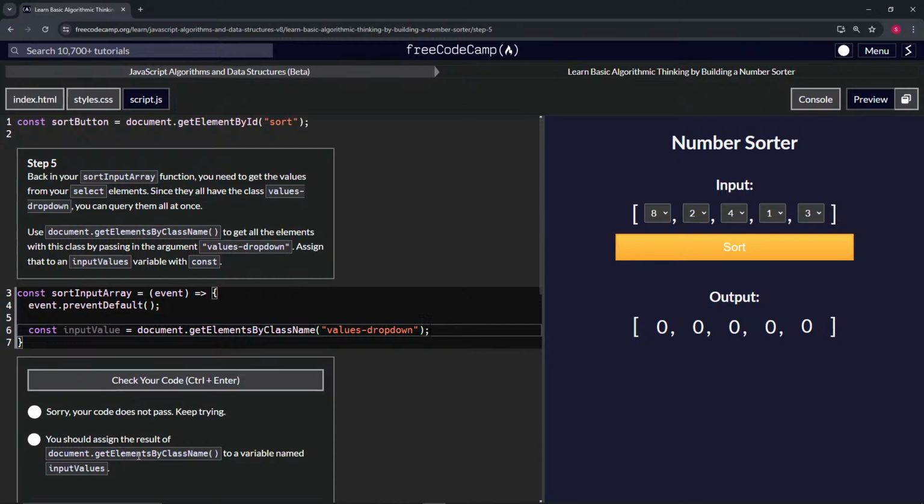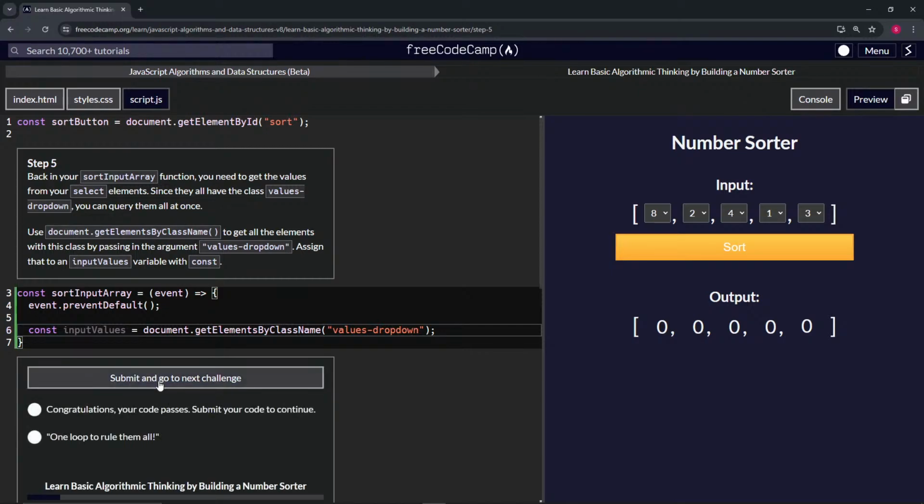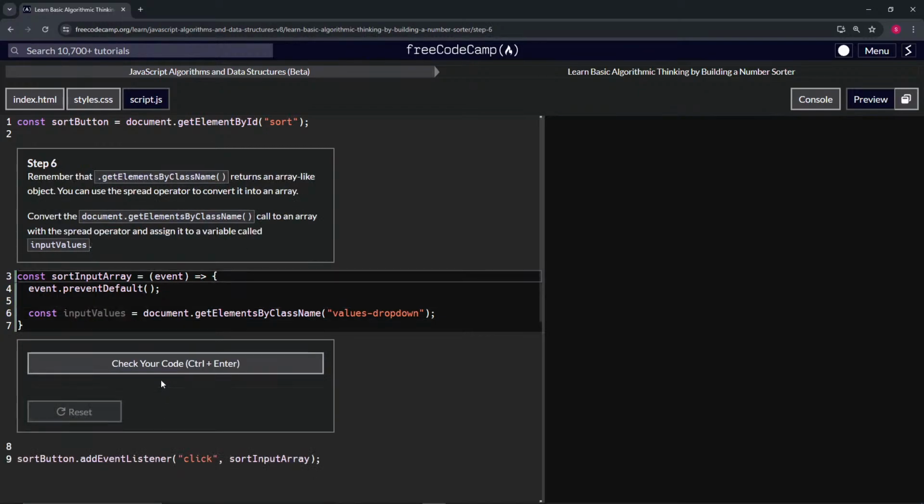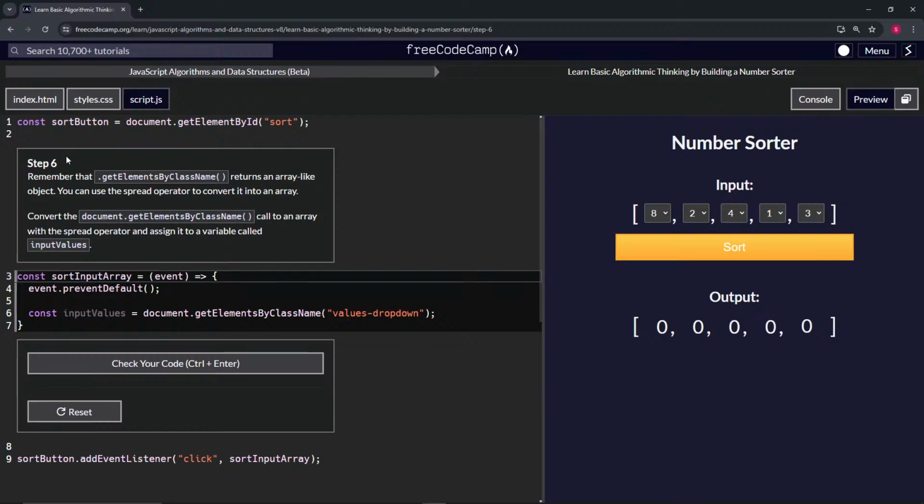Get elements: document.getElementsByClassName. Input values, don't forget the S. Check the code, looks good, and submit it. All right, now we're on to step 6.